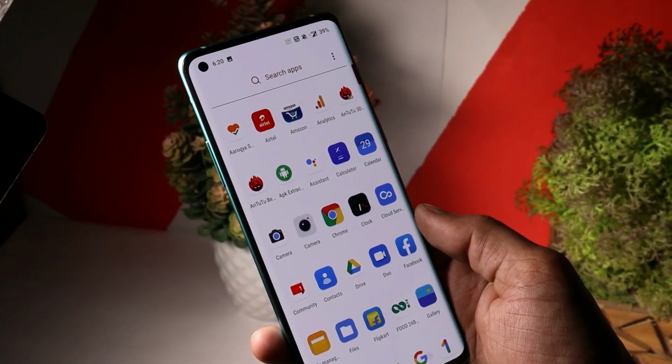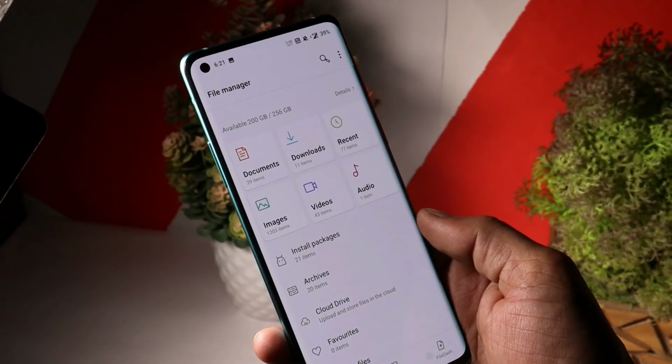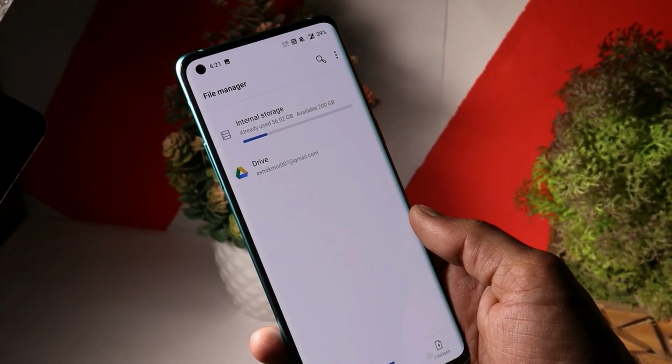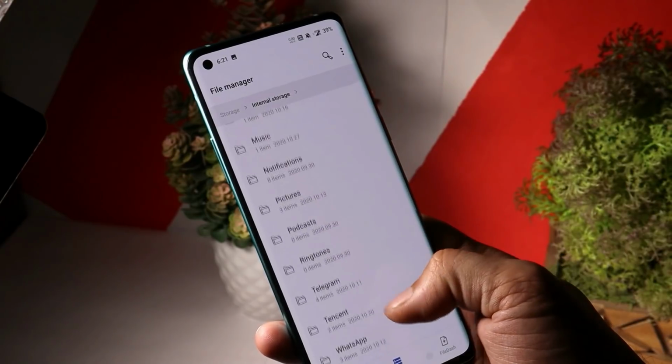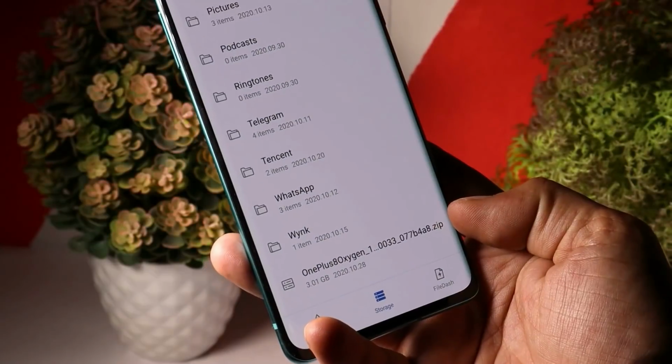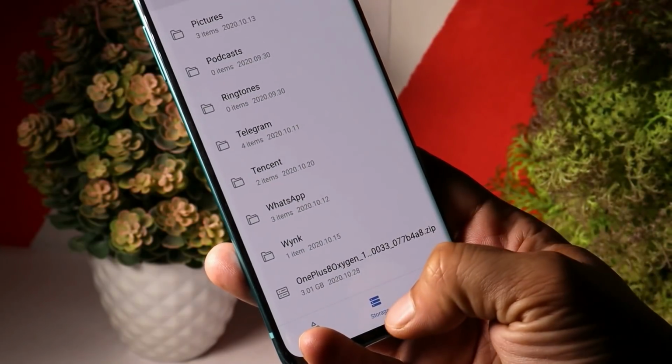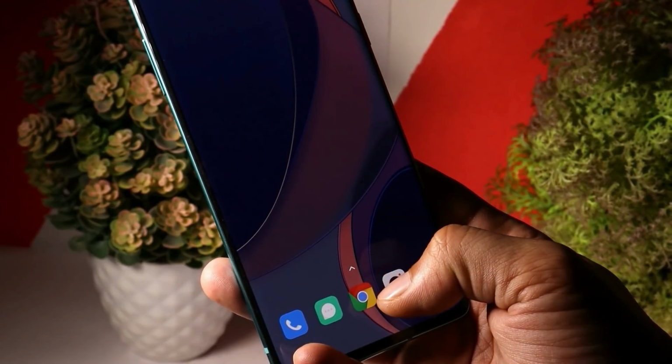The file of Oxygen OS 11 Open Beta 3 can be found in the description below. You just need to download that file and place it inside the internal storage of your device. So here we have the file, and migrating from the stable version to the beta version won't affect your data.